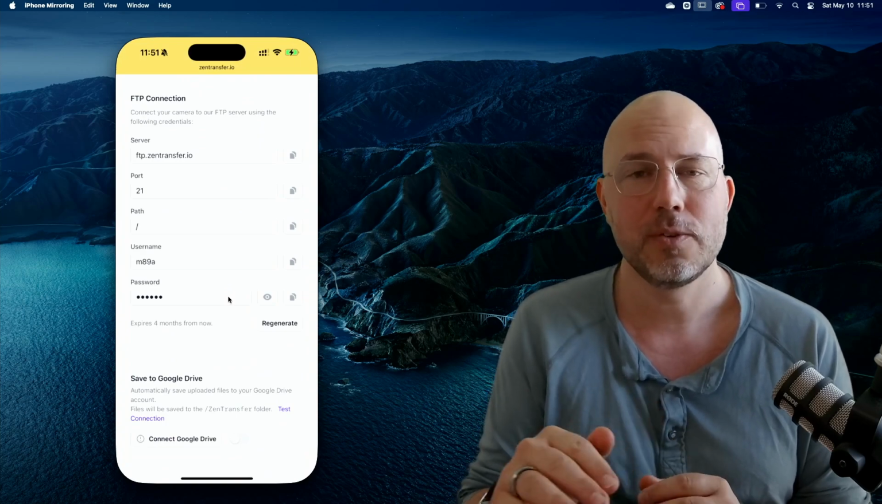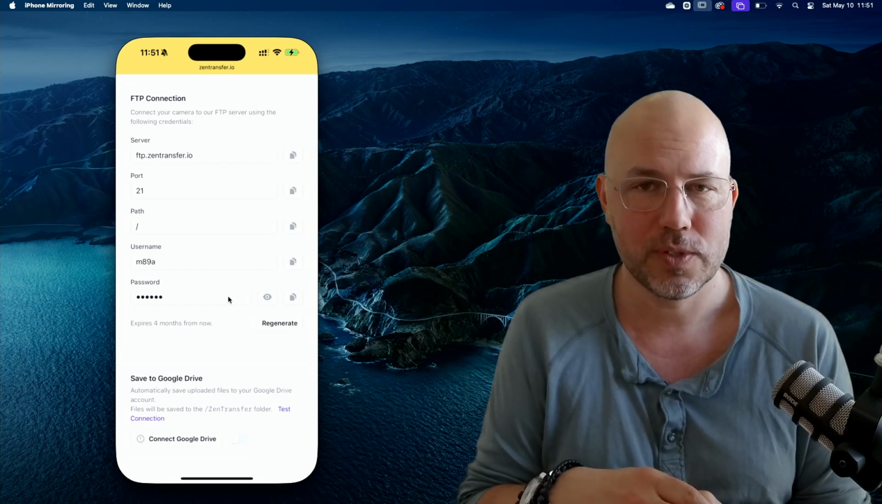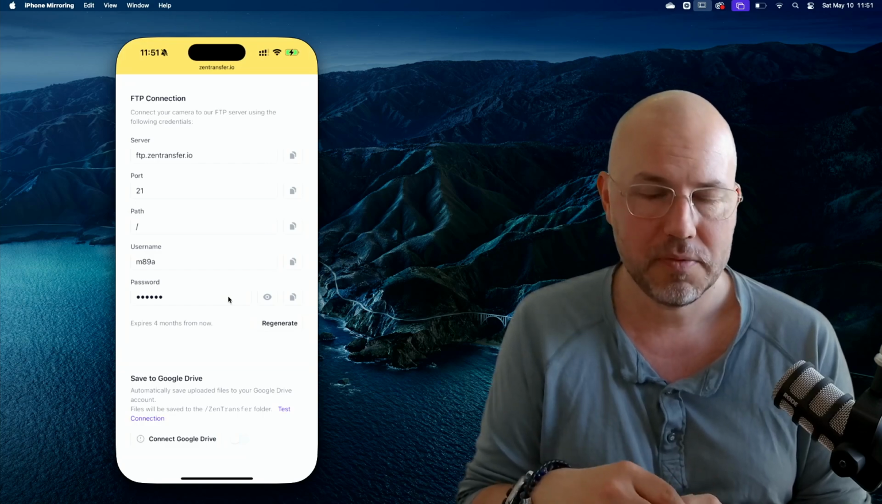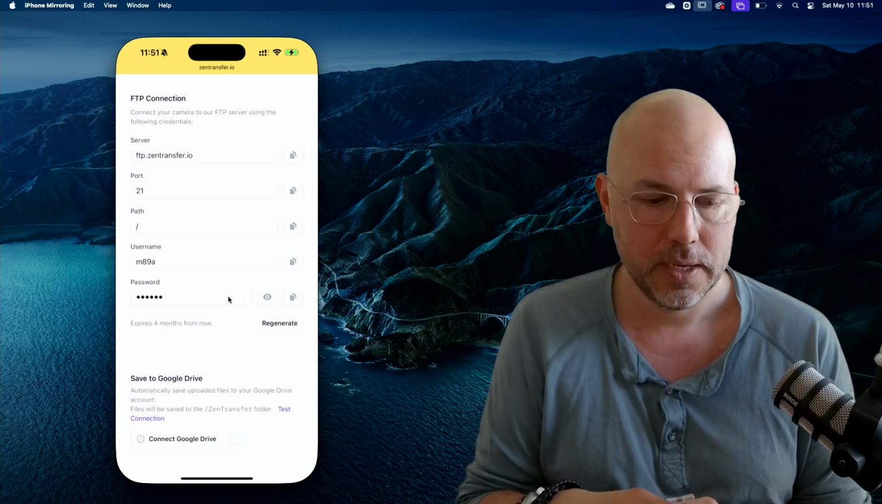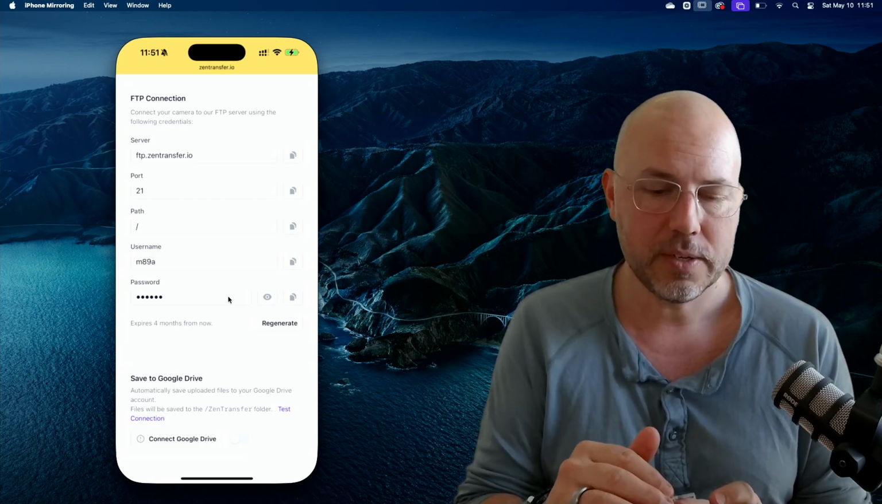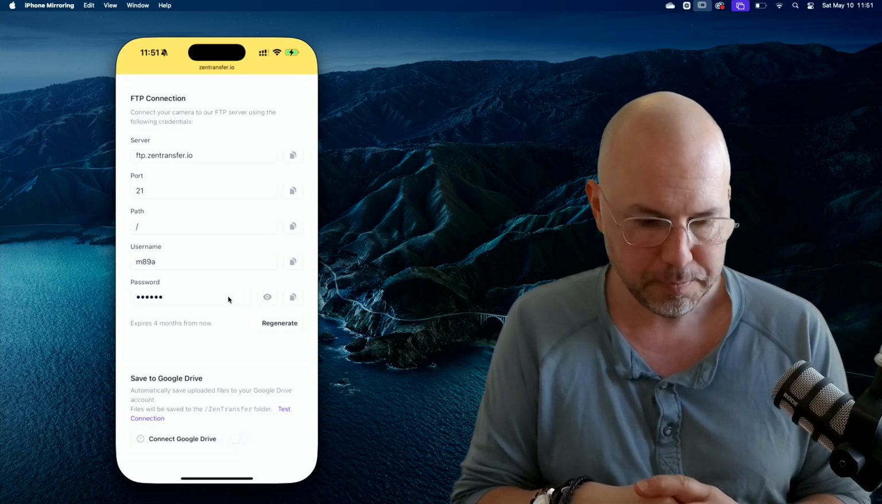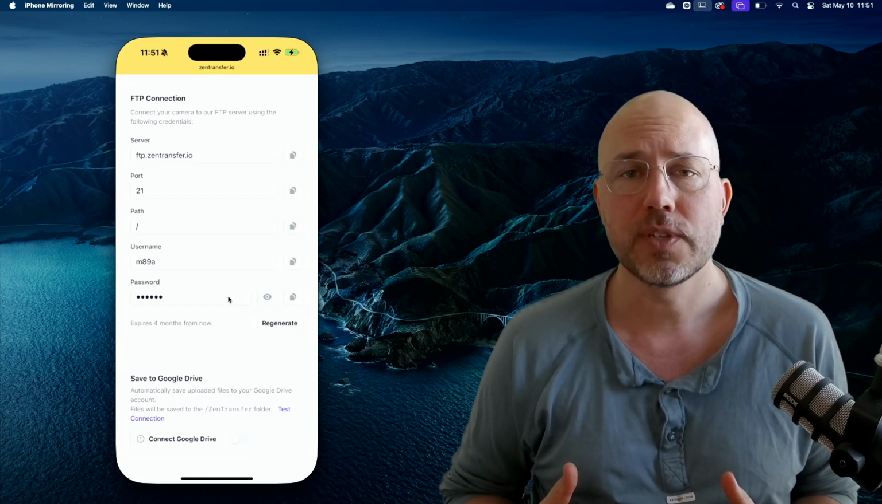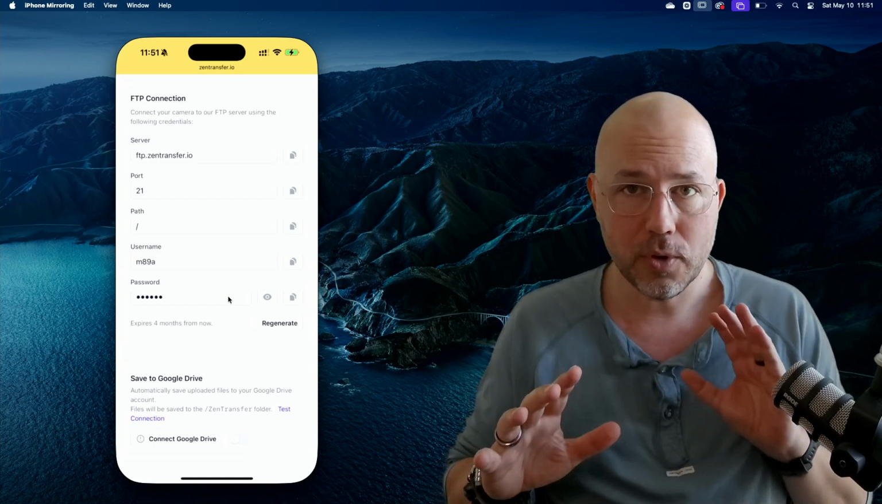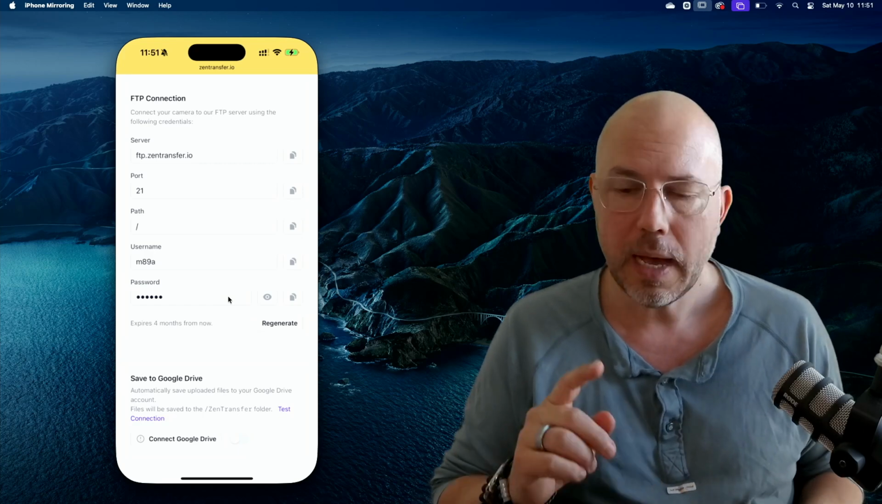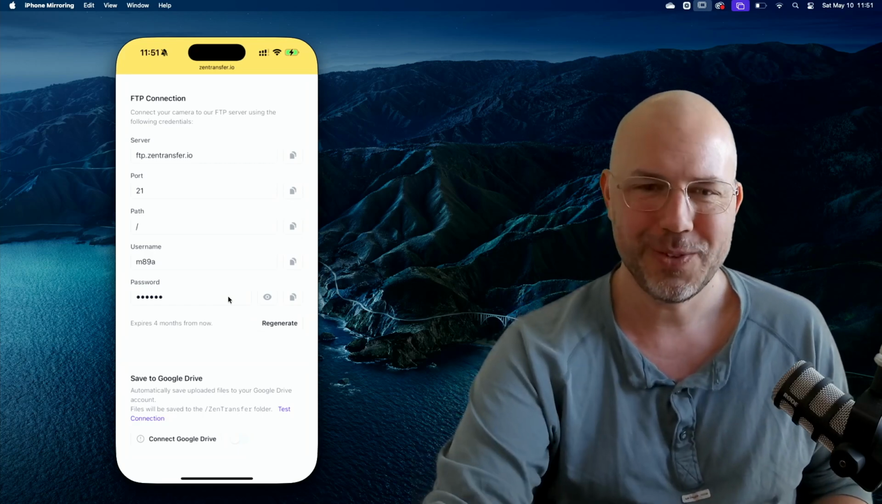There is one address, no matter where you are in the world, that will choose the fastest server for you: ftp.zentransfer.io. There's a port, there's a path, there's your username, and my password is currently hidden. So what I need to do now to start using ZenTransfer, and there's nothing more you need to do at this point in time, apart from plugging this into your camera.